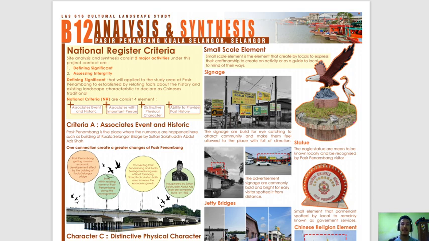Today I'm going to present my board analysis and synthesis. National Register criteria have two major activities, which are defining significance and assessing integrity. Defining significance will apply to the study area at Pasir Penambang to establish it by relating facts about the history and existing landscape characteristics. National criteria have four elements: association with events in history, association with important persons, distinctive physical character, and ability to prove by past history.